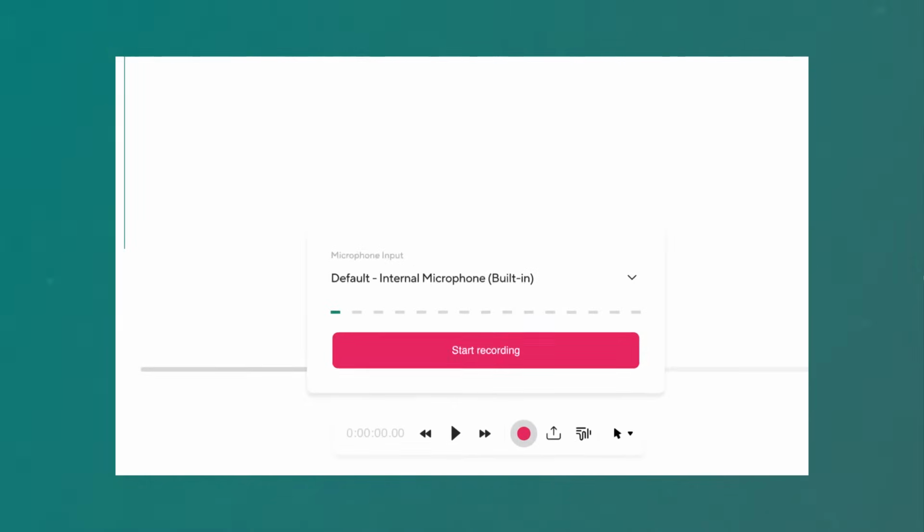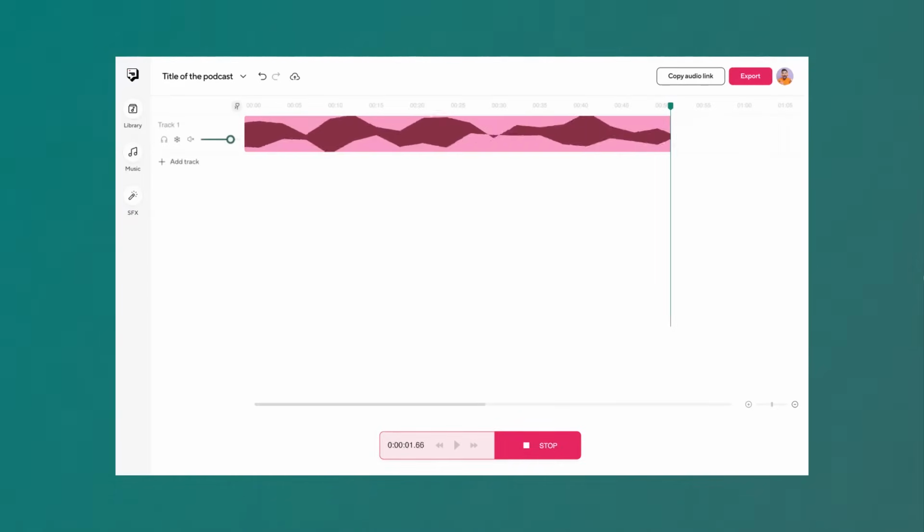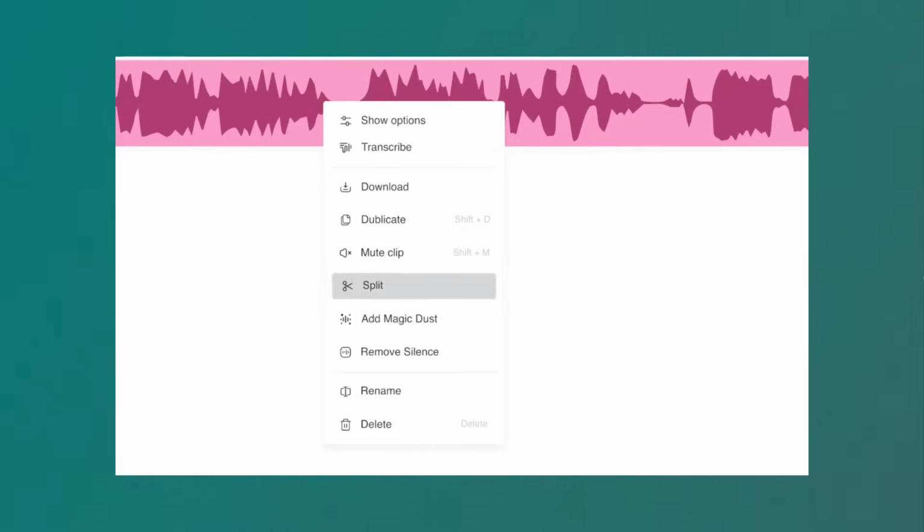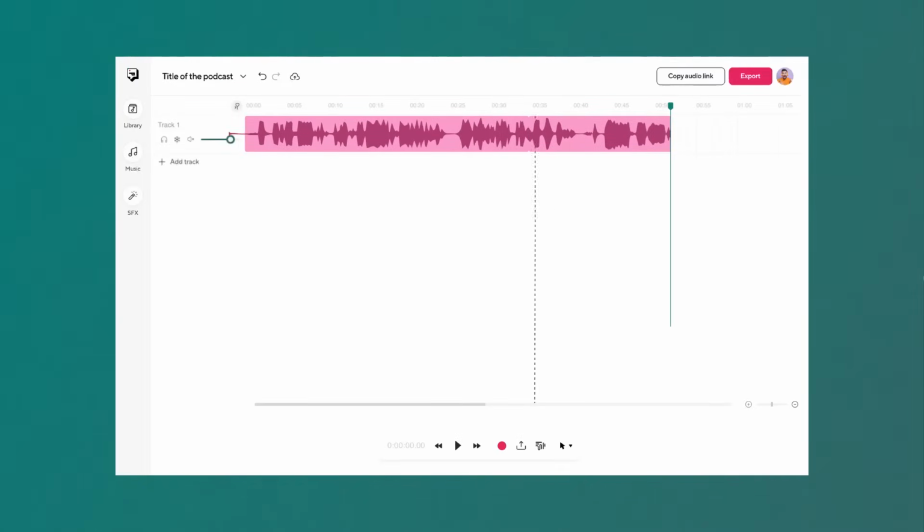recording in the end. To do this, either upload your audio file or start recording your audio directly from Podcastle. Start editing your audio track in the timeline by right-clicking on the file and choosing from splitting or cutting the unnecessary parts of your audio and make any other edits if needed.